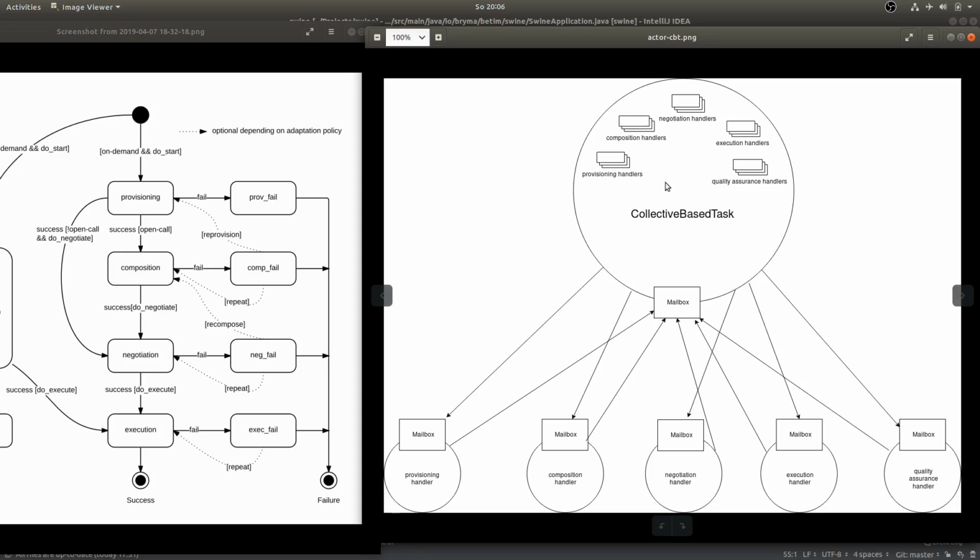So at any point during the execution of a collective-based task, this actor would always be alive, but only one of its children is going to be alive. So only the child that is in the state where the collective-based task is currently running. The other children have either not been created yet or are already dead.